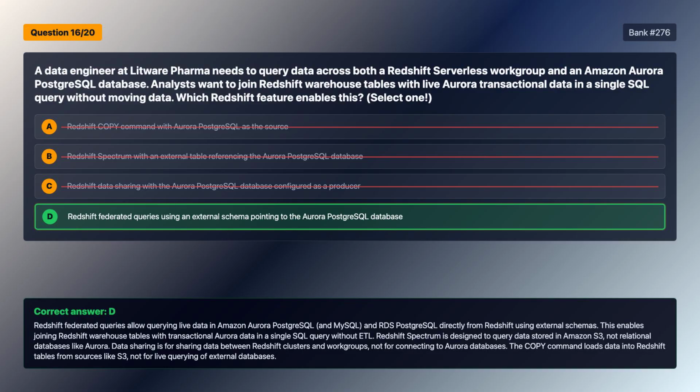Redshift Spectrum is designed to query data stored in Amazon S3, not relational databases like Aurora. Data sharing is for sharing data between Redshift clusters and workgroups, not for connecting to Aurora databases. The COPY command loads data into Redshift tables from sources like S3, not for live querying of external databases.